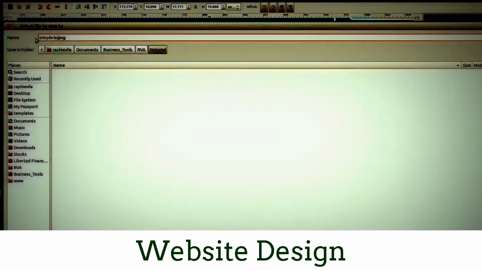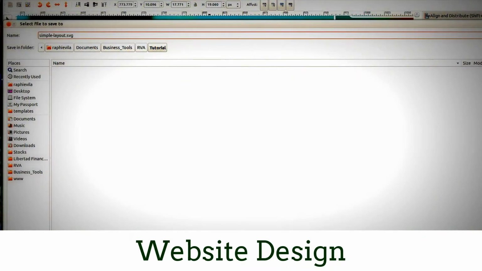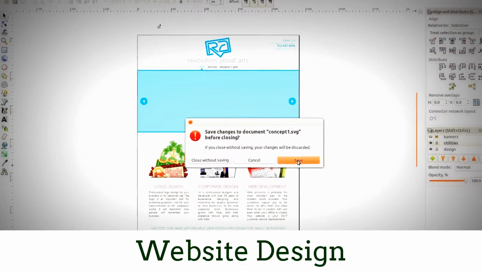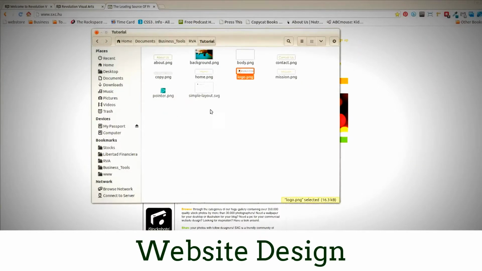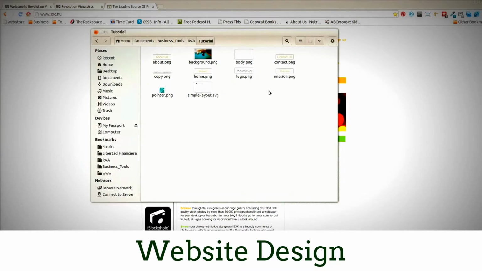Simple layout, SVG, and save. Alright, so we close that. We have our simple layout there. If you're saving, this is something that you have to deal with. If you have Inkscape open, Inkscape saves everything in the SVG format. If you have any folder linked to NetBeans, NetBeans tries to read that and creates a conflict between these two, Inkscape and NetBeans. Other than that, just keep in mind not to do it.